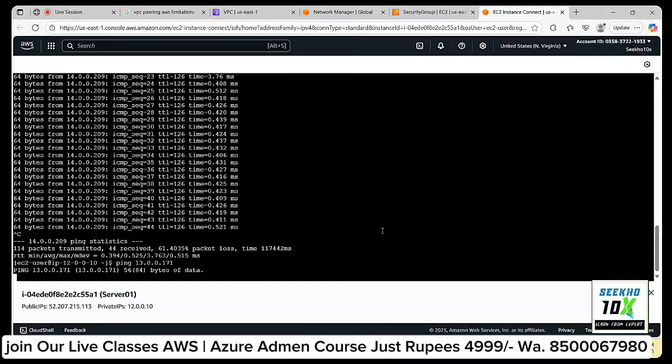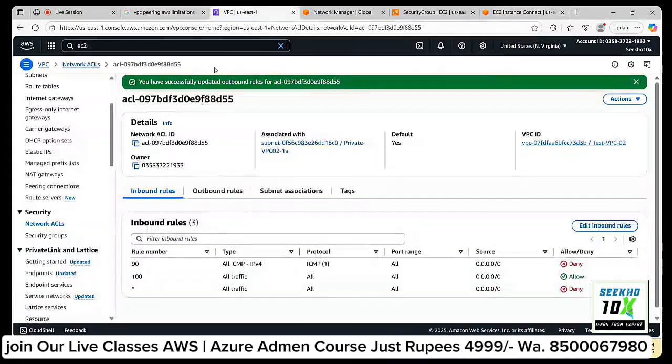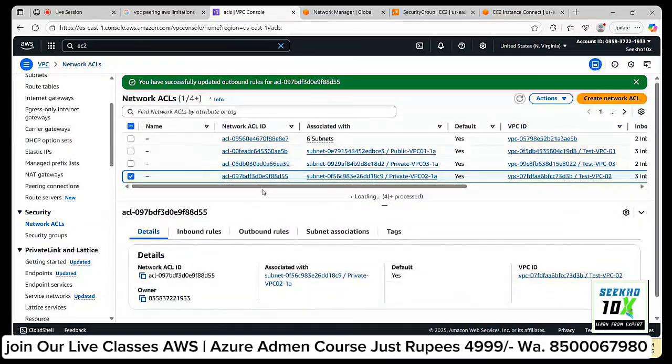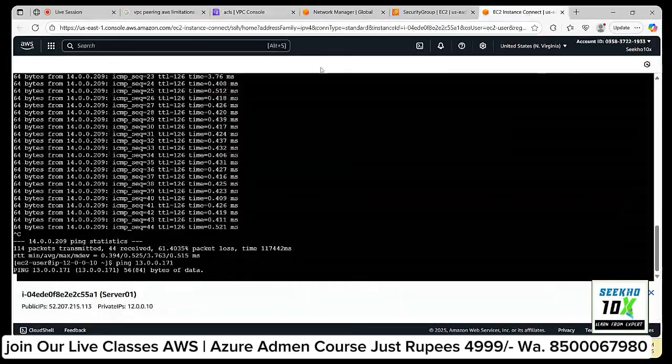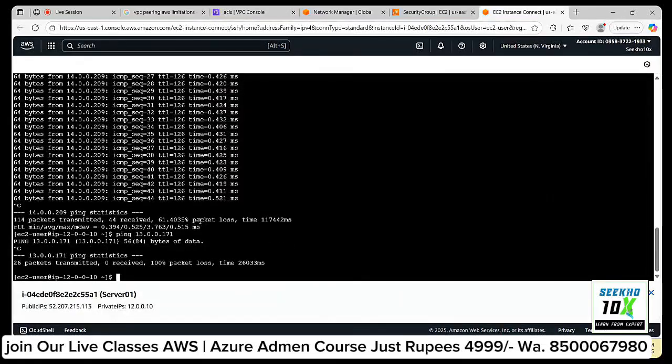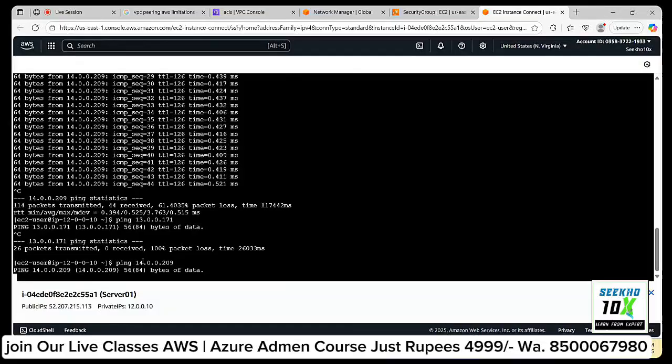Even though I have configured my security group on my instance level, the ports are allowed, but at the NACL part, my ports are denied. So that's the reason: 26 packets transmitted, 0 packets received. So I will check for another server as well, that is called 3. The same issue. Okay, for my 3 also it's getting allowed.